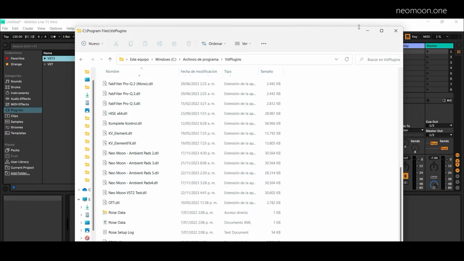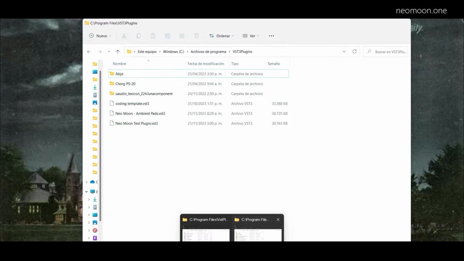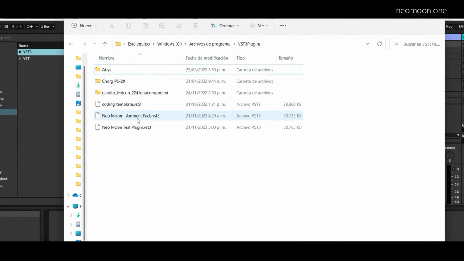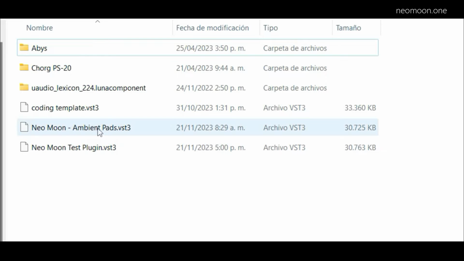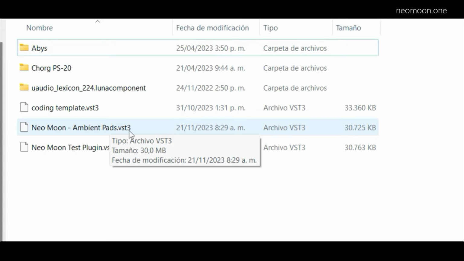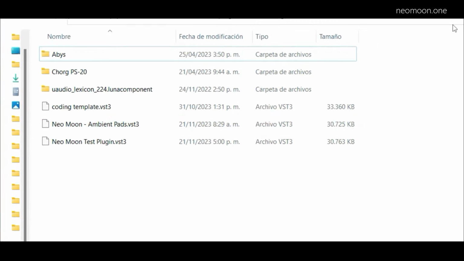Your VST3 plugin file will be similar. The main difference is that the file extension for VST3s is .vst3. Here, for example, you'll see that I have another Neo Moon plugin, and you can see that it's a VST3 plugin by its file extension.